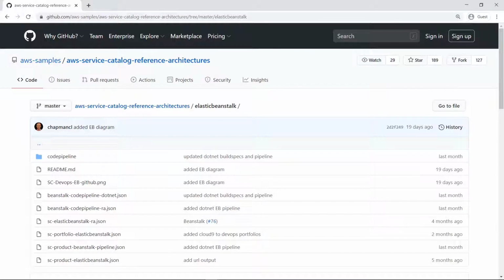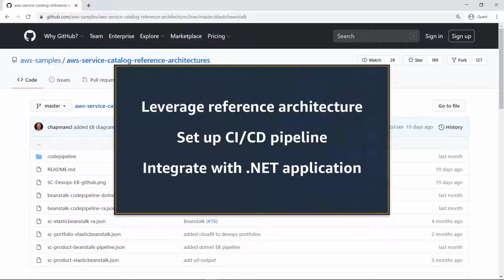In this video, you'll see how to create a continuous deployment pipeline using AWS Service Catalog products for CodePipeline and Elastic Beanstalk. With this solution, you can leverage reference architecture from GitHub to easily set up a continuous integration and deployment, or CI/CD, pipeline that integrates with your .NET application.